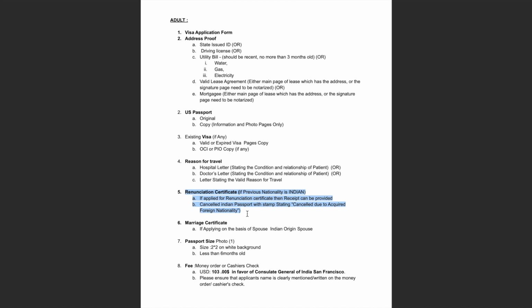If you don't have a renunciation certificate or if you have applied for one, then you have to provide the receipt of your applied renunciation certificate, or you can provide cancelled Indian passport pages which have the stamp stating cancelled due to acquired foreign nationality. You have to provide any one of the following proofs for renunciation certificate. Next is marriage certificate. So if you are applying for a visa on the basis of your Indian spouse, then you have to provide a copy of your marriage certificate.